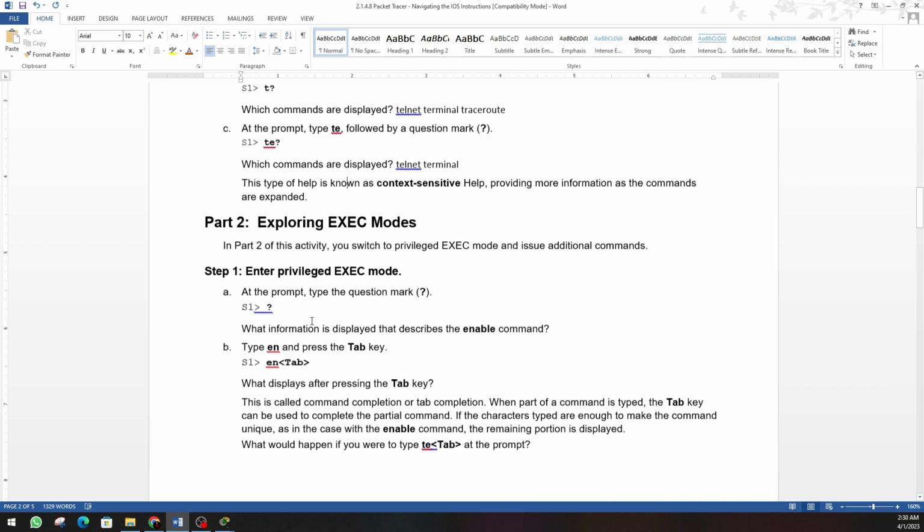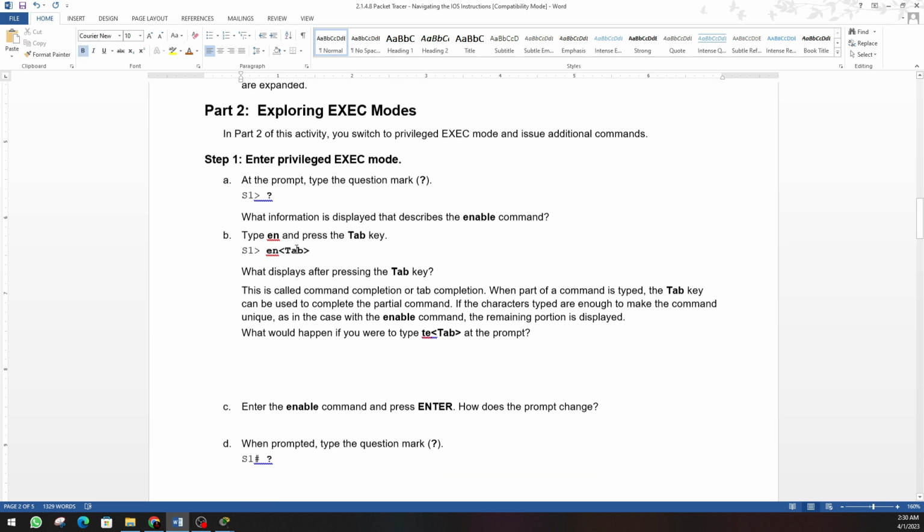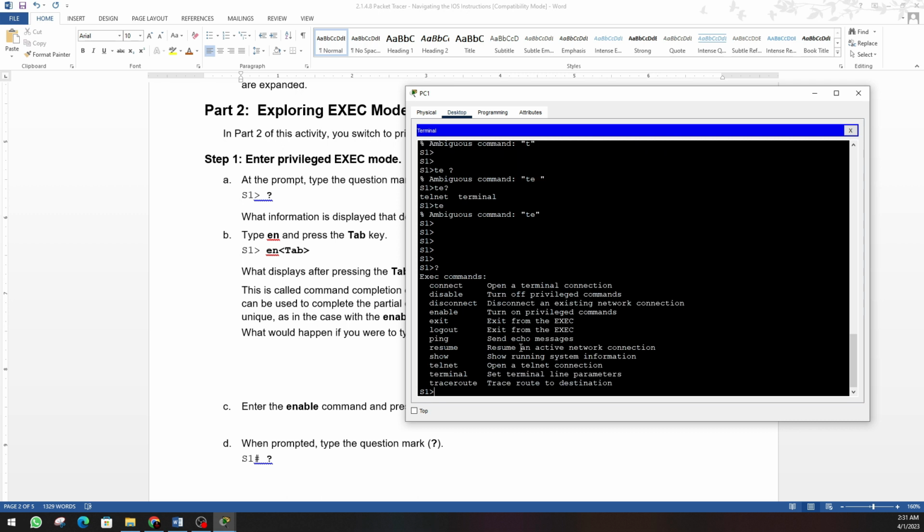Now part number 2. At the prompt, type the question mark. What information is displayed that describes the enable command? Question mark. This is the enable command and this is the information that is displayed. So just copy this information.